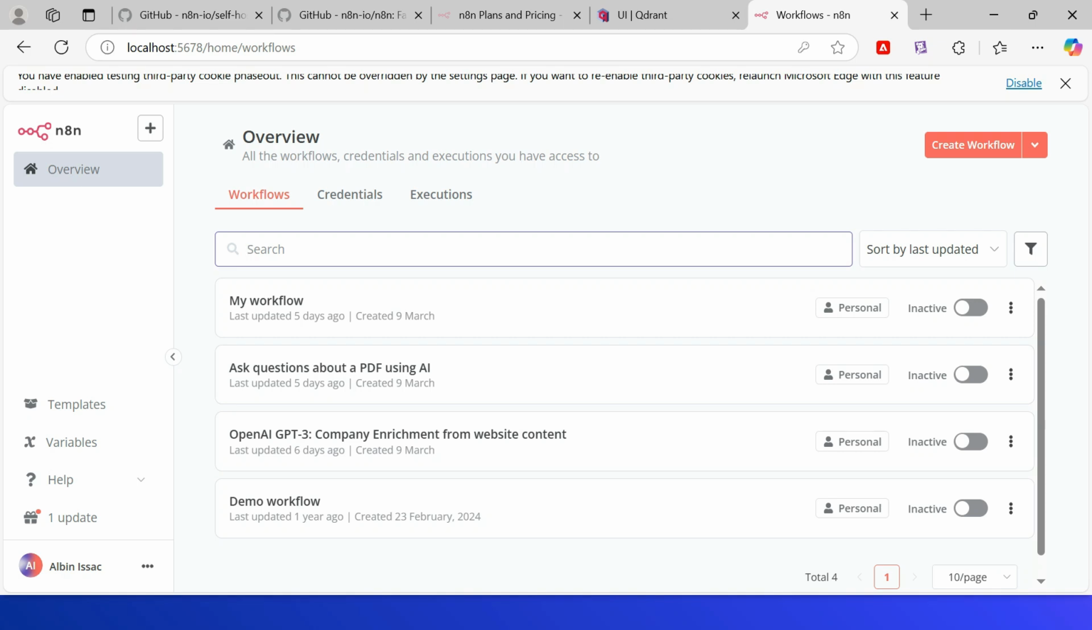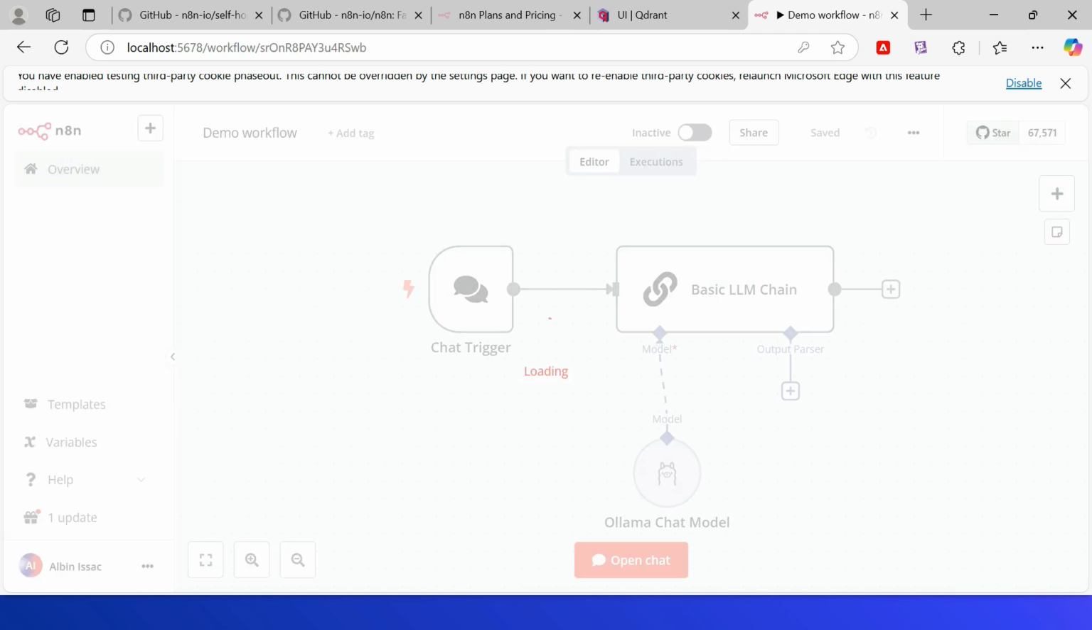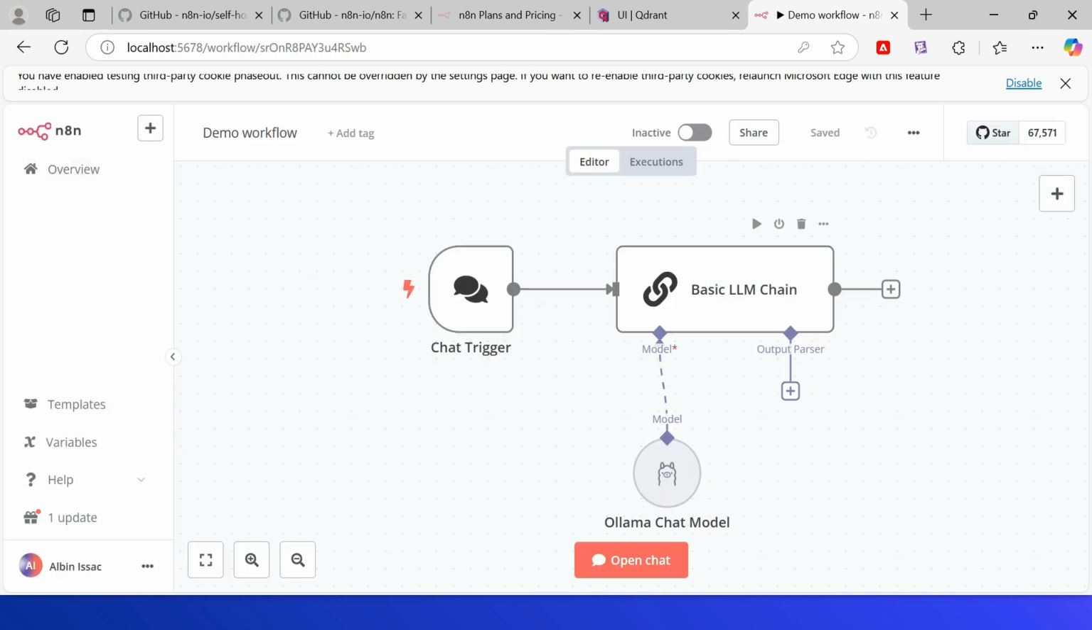You can access the n8n dashboard through this URL, 5678, home, workflows. One default demo workflow is deployed. You can review that. If you open it, you can find the workflow details, like it's using a basic LLM chain for question answering, then a chat trigger, then an Ollama chat model.